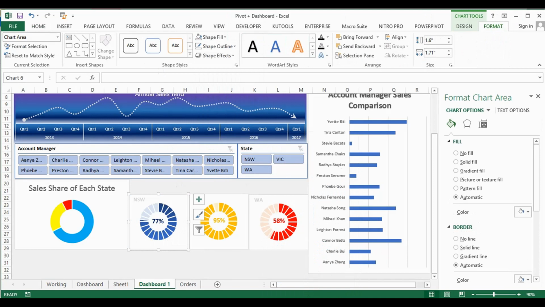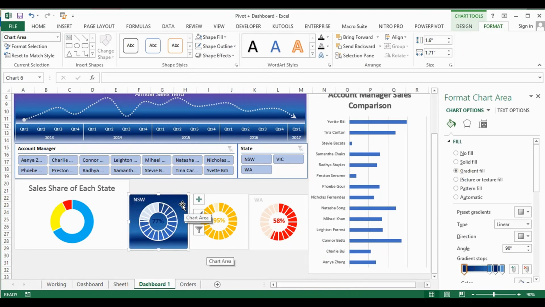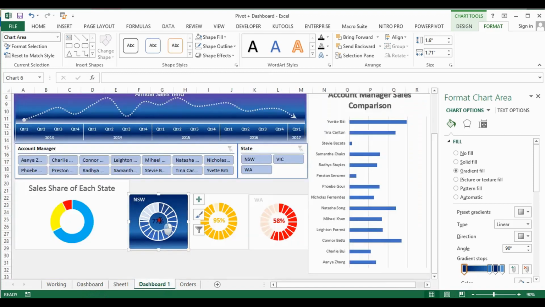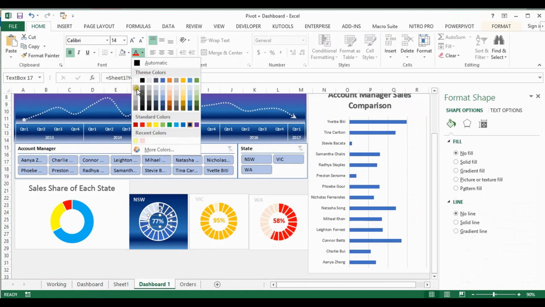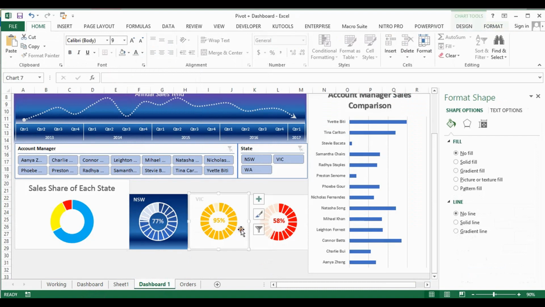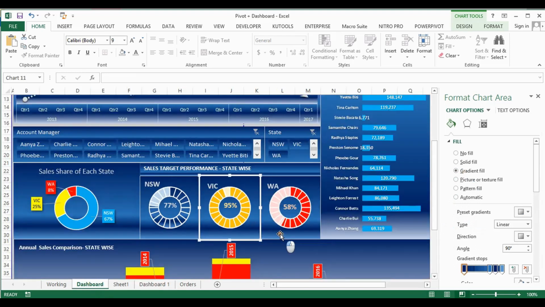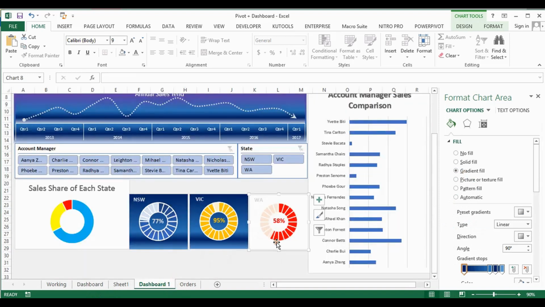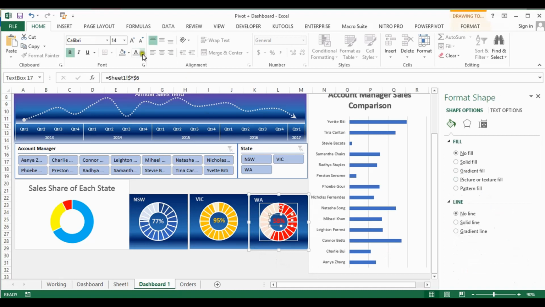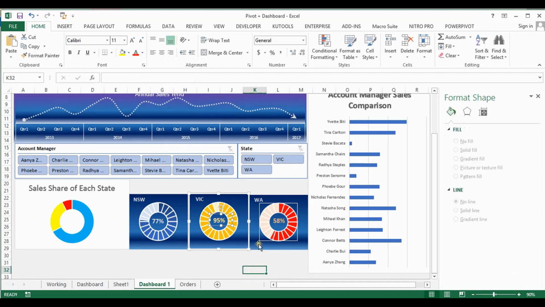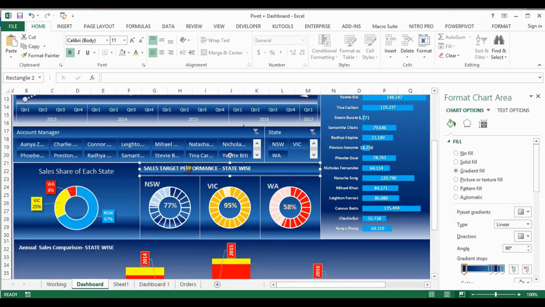Now we need to fill up these donut charts and we can go to the fill and gradient fill option and choose the colors dark blue and light blue and adjust the positions of the colors. You can adjust the colors of the text as per the scheme.